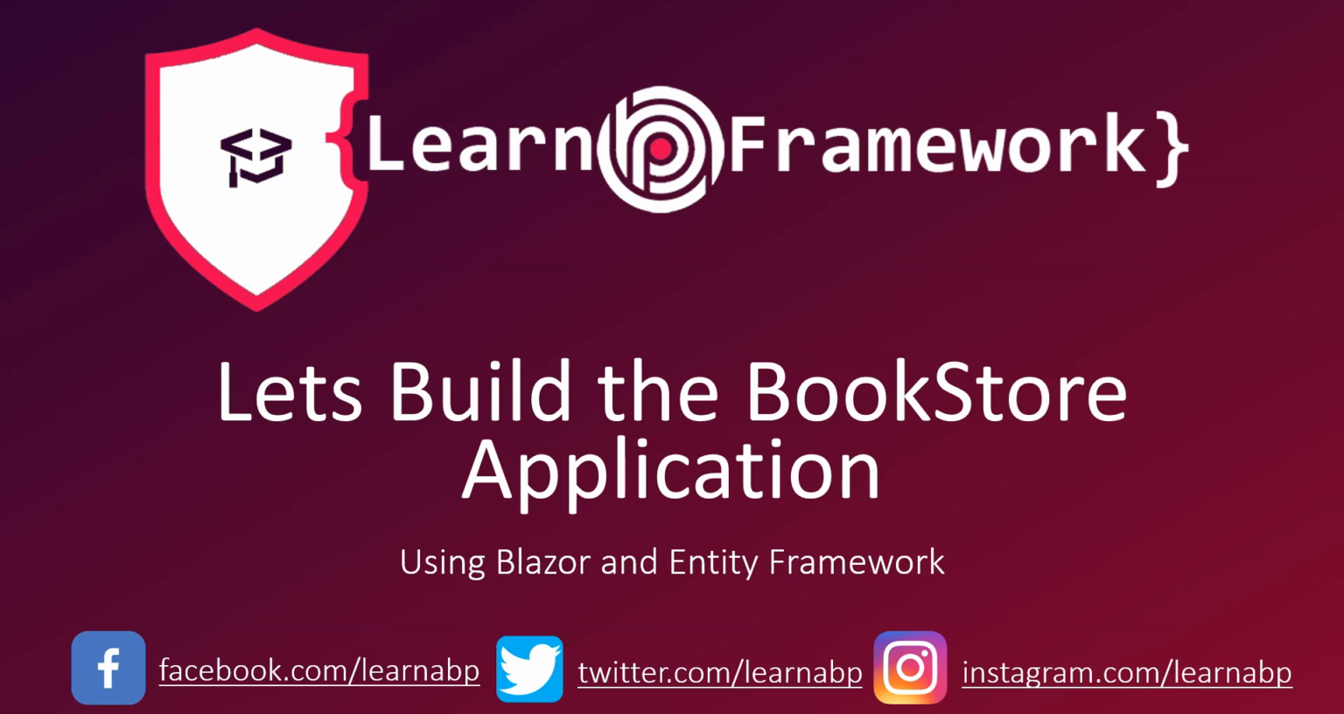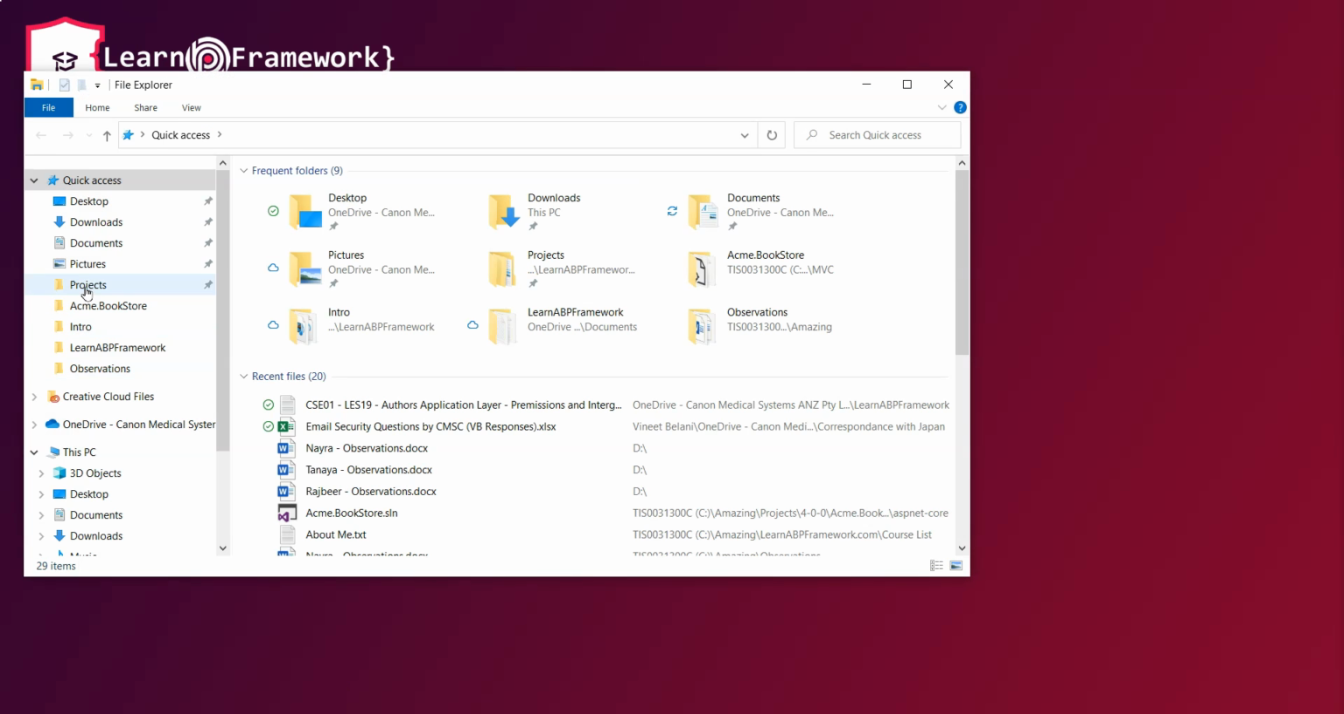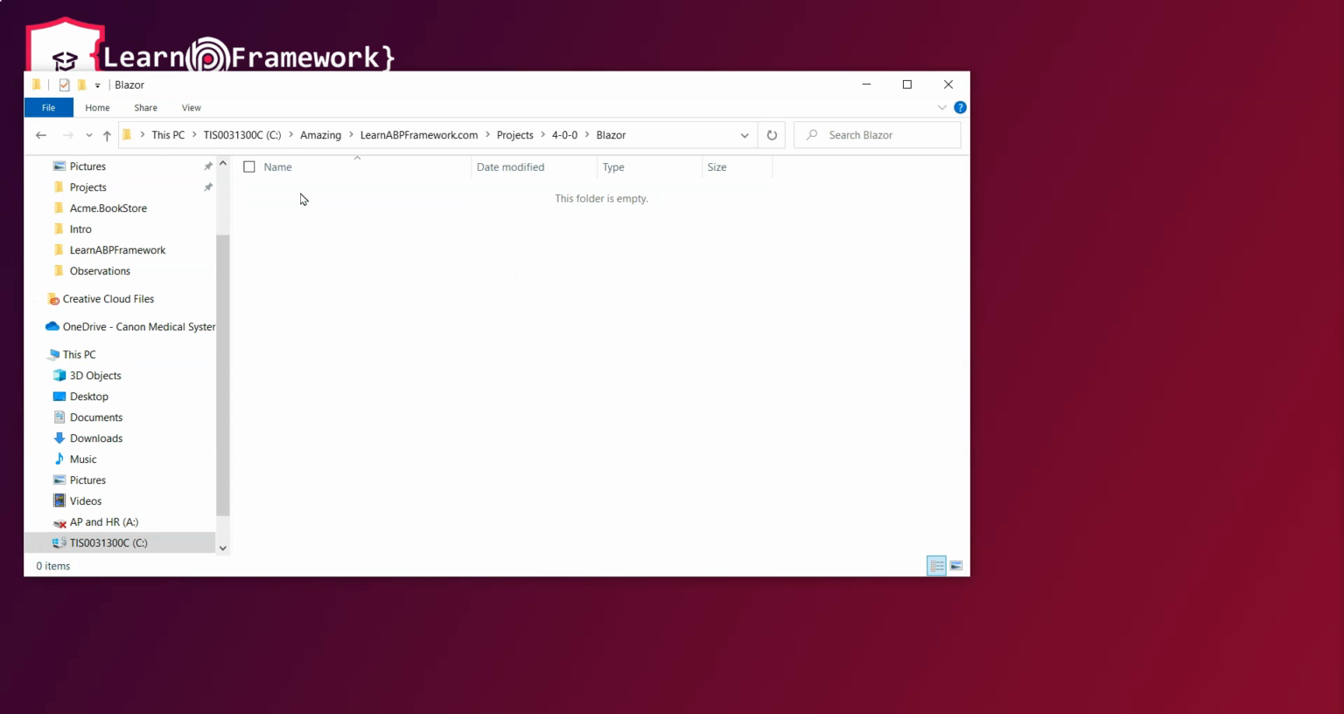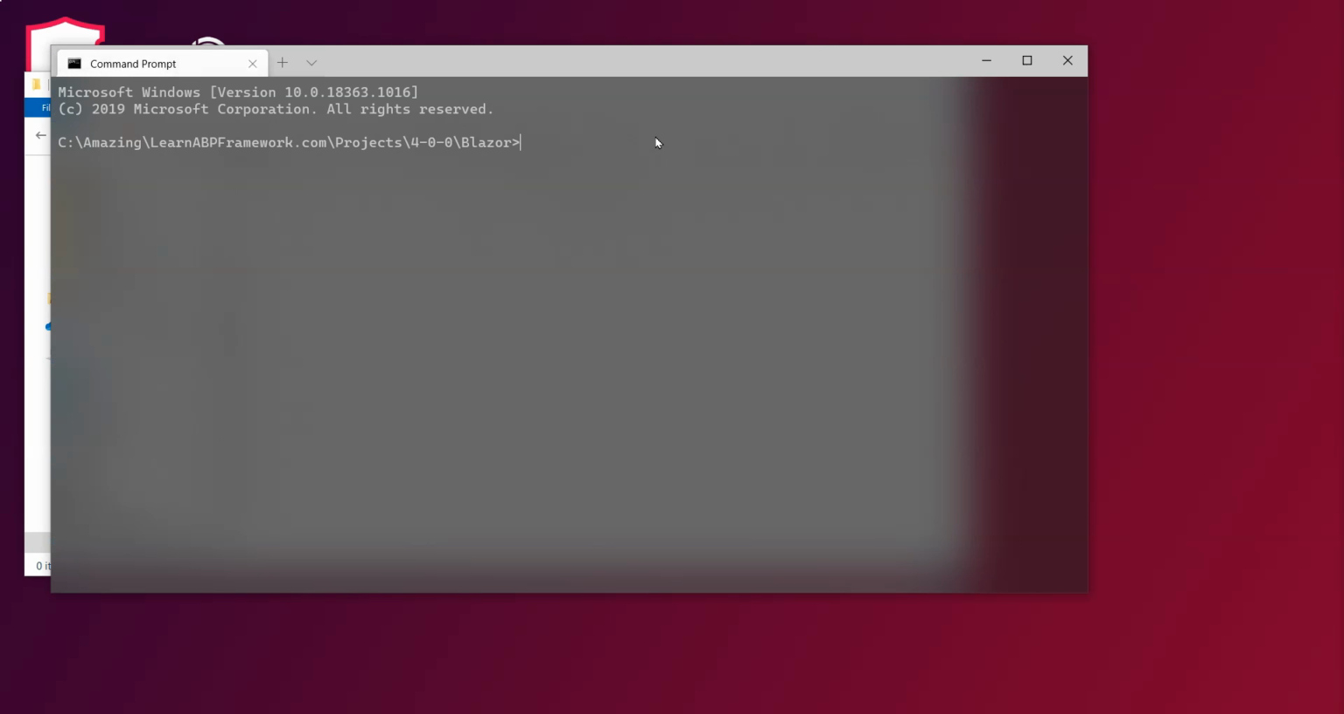G'day, this is Vineet, and in this course we will learn how to build the bookstore application using Blazor and Entity Framework on top of ABP Framework 4 based on .NET 5. Let's open the Windows Explorer and navigate to the folder where we'll create the Blazor solution using the ABP CLI.